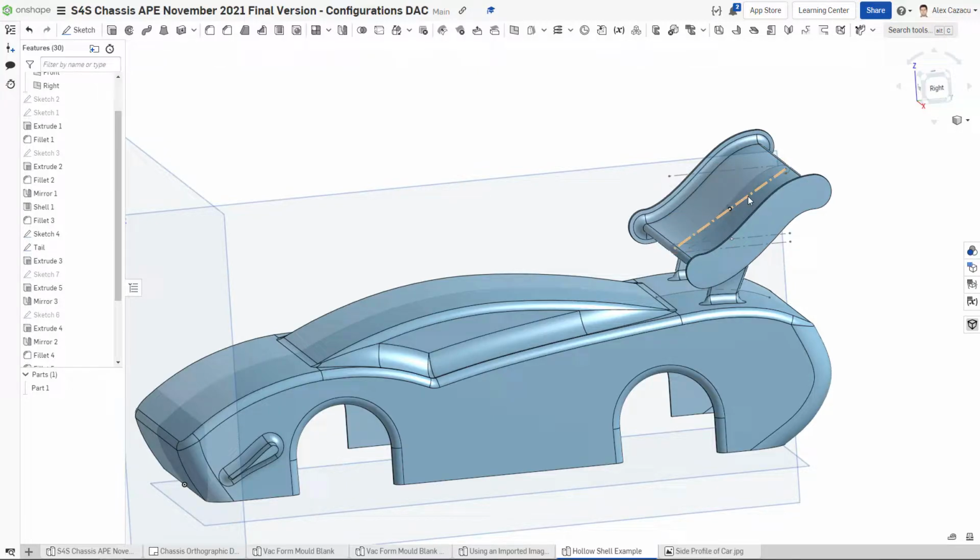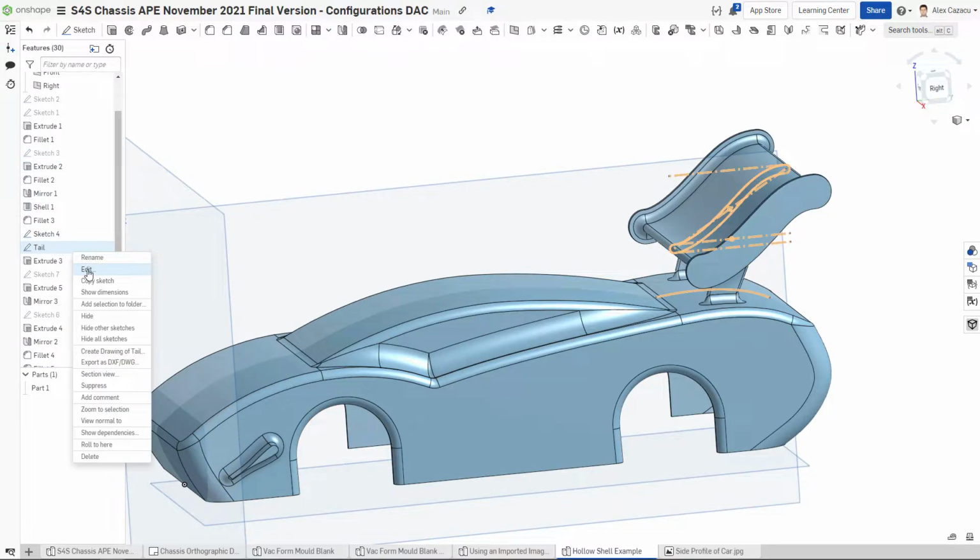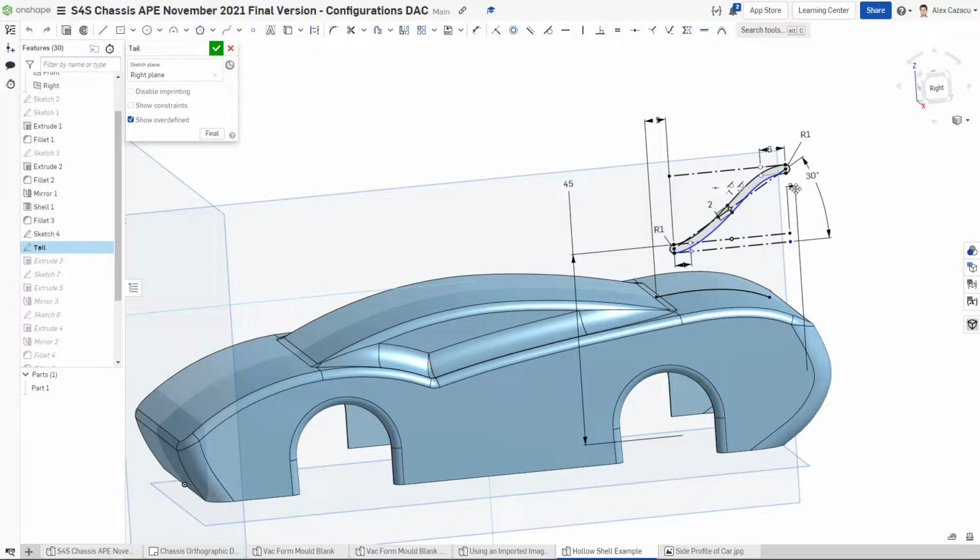So a very easy way to add a variable to your model that you can use in another sketch is to simply replace the dimension with a hashtag, and it will actually pop up "add new variable". I'm just going to click it. It recognizes it as an angle, and I'm going to name it tail angle. Okay, and now I have it here.